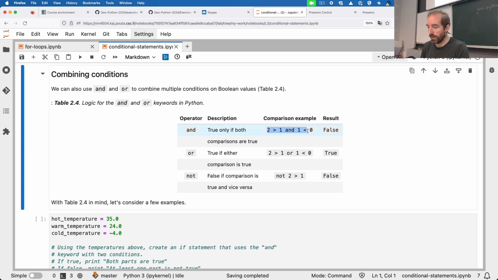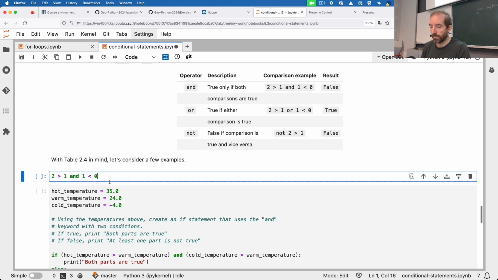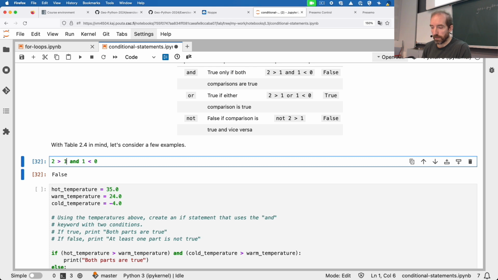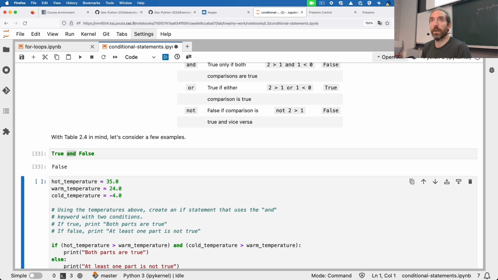And again, if we just copy this, add a cell down here, we could just check these cases. So 2 greater than 1 and 1 less than 0 does in fact come back as false. This is basically because this gets evaluated as true, this gets evaluated as false, and with the way that the logical AND operation operates, it's true only if both parts are true. So when we run this, we get false back.